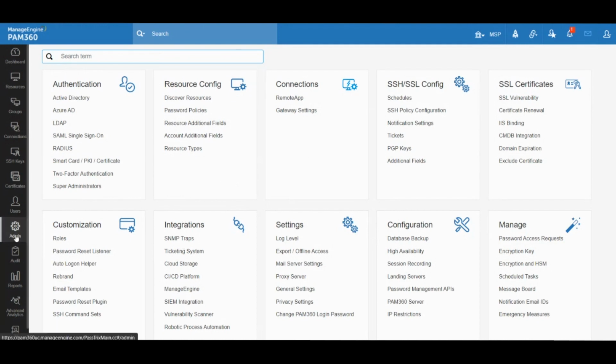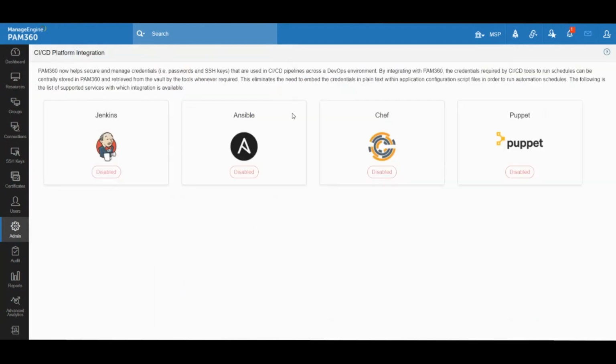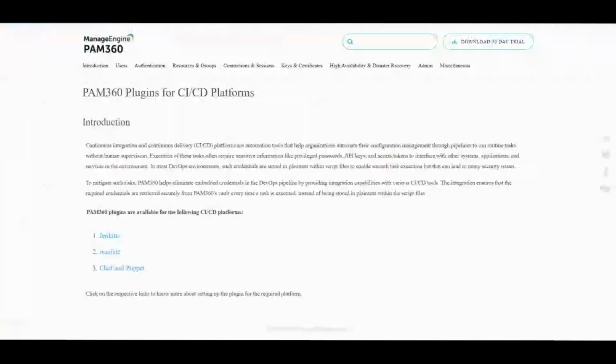So with CI/CD integration, PAM basically brokers credentials to your automation scripts, regardless of what CI/CD or DevOps tool that you are using. So if you navigate to admin, under integrations, you will find the CI/CD platform section. By default, you will find Jenkins, Ansible, Chef, Puppet. We have a dedicated plugin for these CI/CD platforms, and you will be able to directly integrate PAM360 with any of these CI/CD pipelines. We're also rolling out integration with Kubernetes, Docker, and a few other CI/CD solutions in the near future.